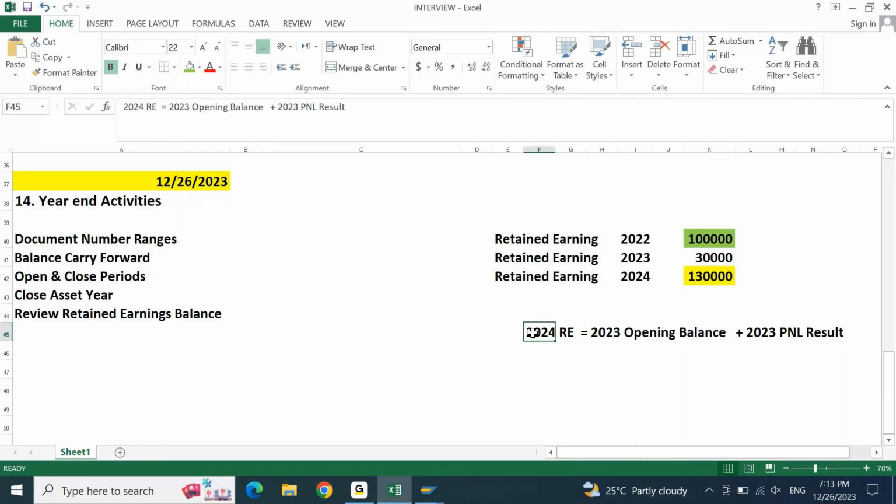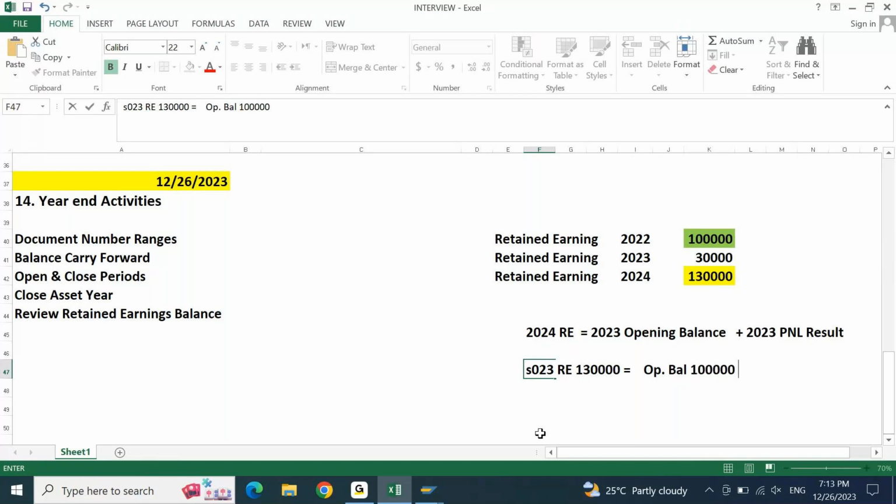So what will the system do? The 2023 opening balance is the 2022 closing, which is 1 lakh. So this 2023 retained earnings of 1,30,000 is equal to opening balance 1 lakh plus 2023 P&L value of 30,000. This is what the system is considering to show 1,30,000.